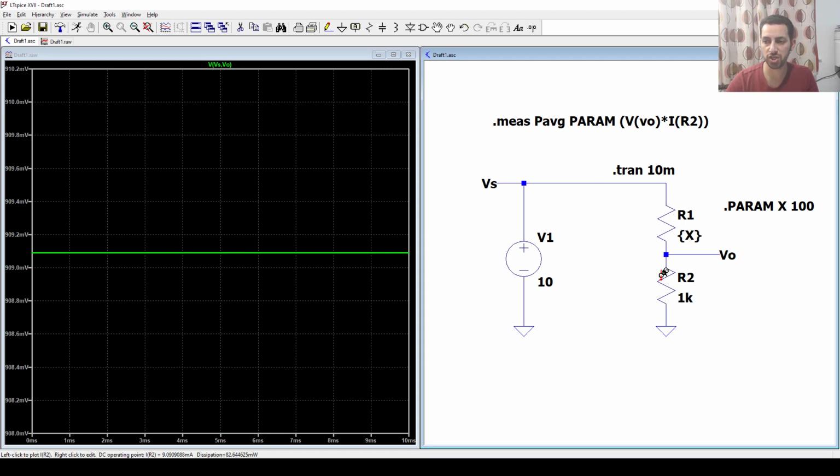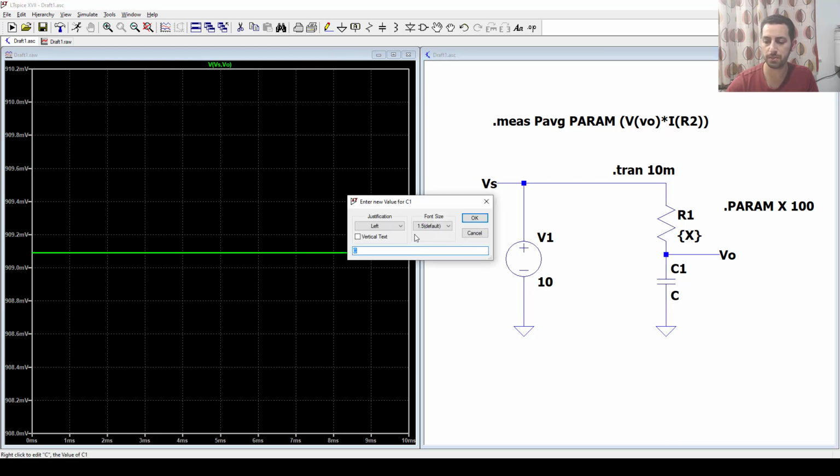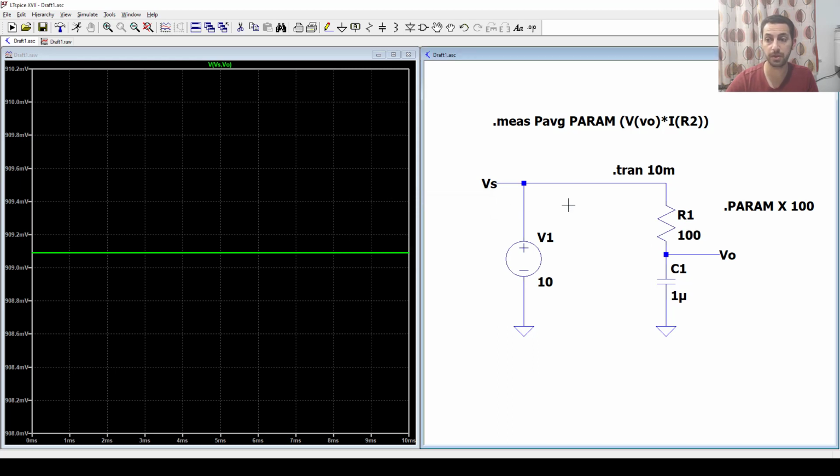I just want to change this resistor here to a capacitor. So I have to delete this one just to show you something and replace it with a capacitor like this. And you get a wire and wire it. Now let's give a value for this one, which is, for example, 1 microfarad. And this one, I want to give it like 100 ohm, okay? I don't want it to be a parameter.